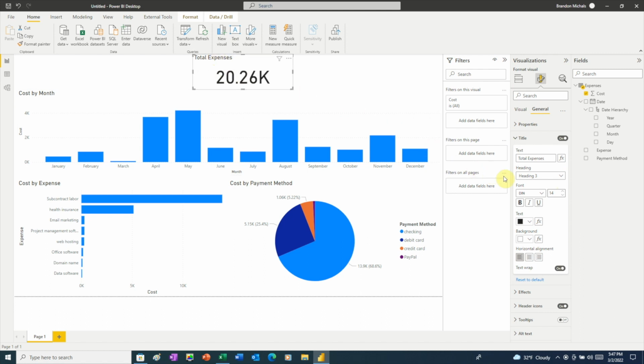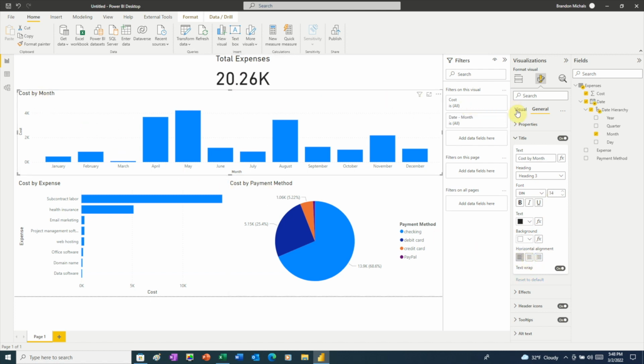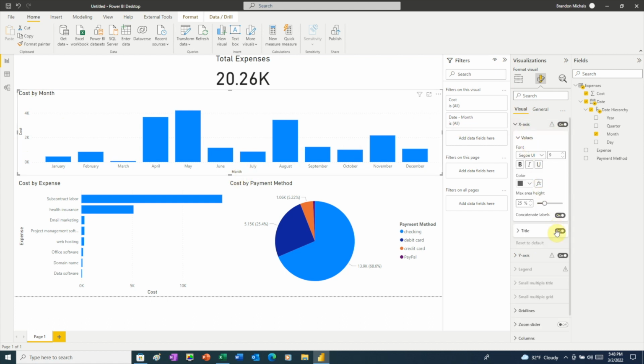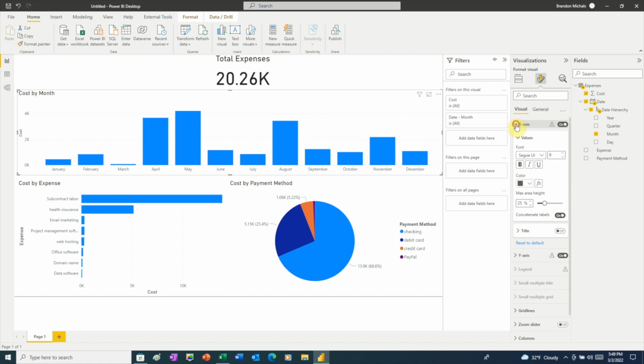Let's first increase the font size, then center align it. That looks better. Next, let's click on the cost by month chart. And then under visual, we already know that this is a cost by month chart by the title. We don't need the titles for each of the axes. So under x-axis, expand that and turn off the title. And let's do the same for the y-axis.